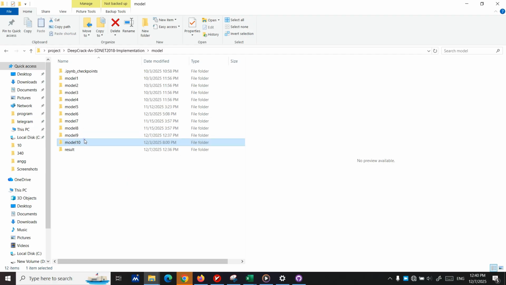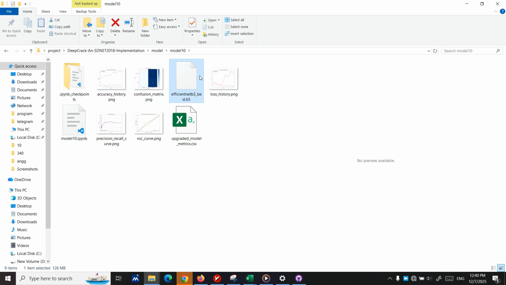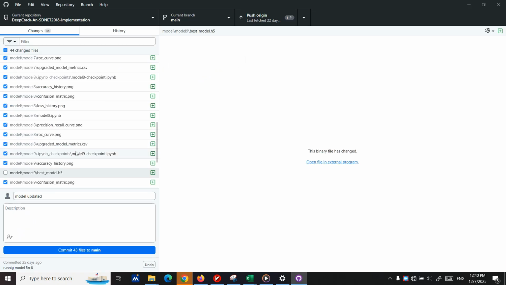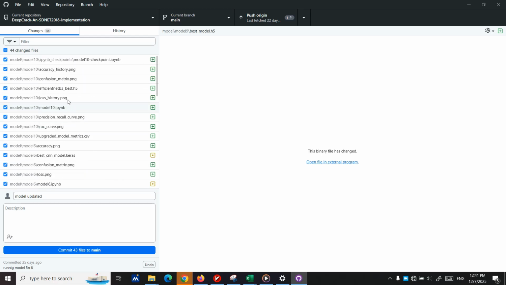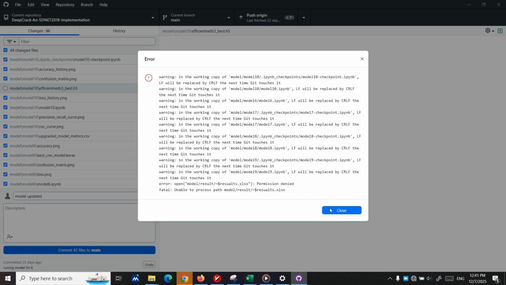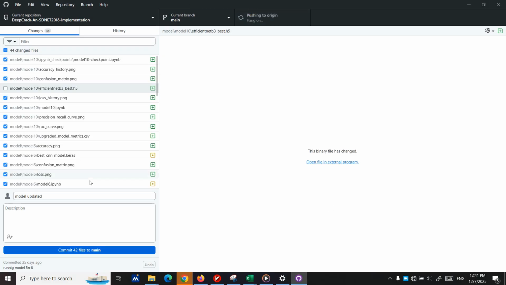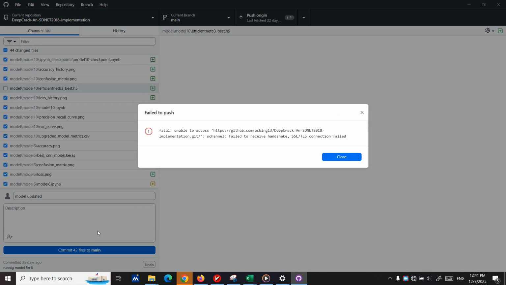It's safe. Model 10, what is the name of it? Efficient. Let's find that. Efficient. I can find that. I think here. Okay. Now I can commit them. Yes, I can commit them. Let's commit everything and push them.